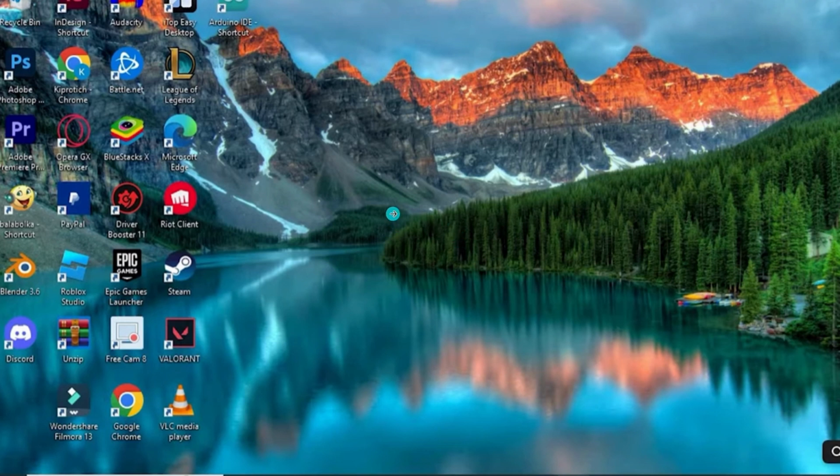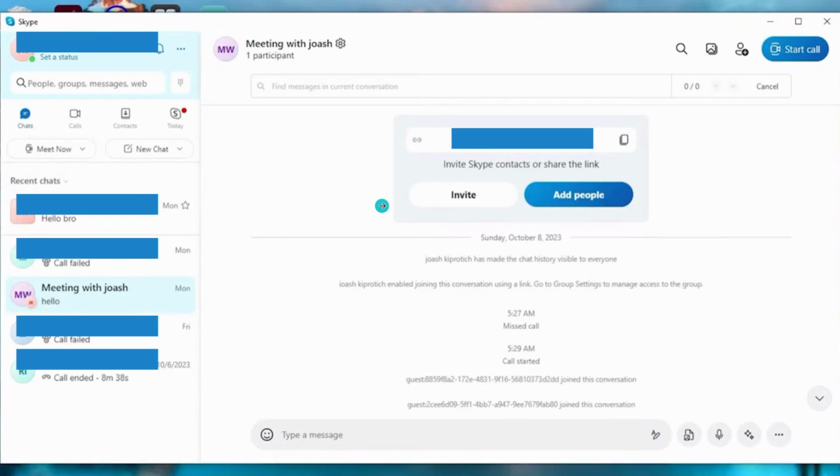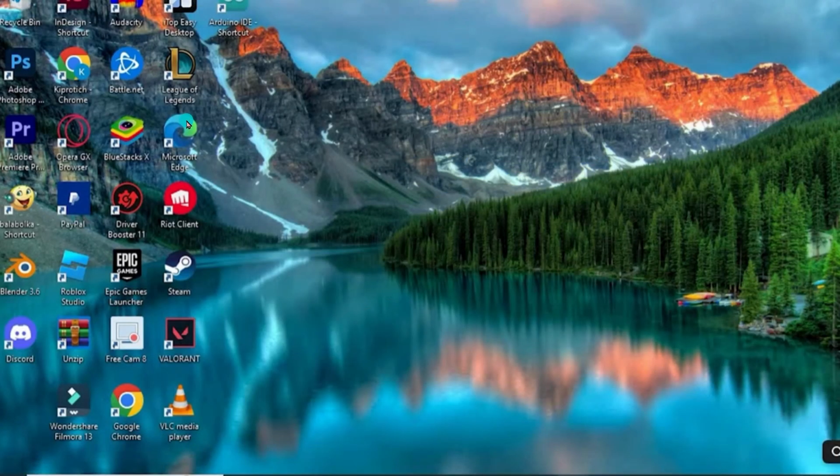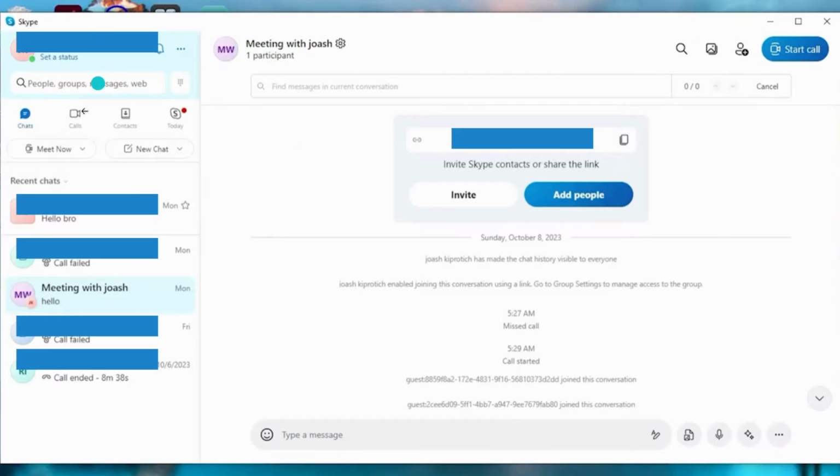First, open Skype on your device. If it isn't on your desktop or home screen, use your system's search bar and type Skype to launch it. Once the app opens, sign in with your Microsoft account. After you're logged in, you'll land on the Skype homepage where you can see your chats and recent activity.